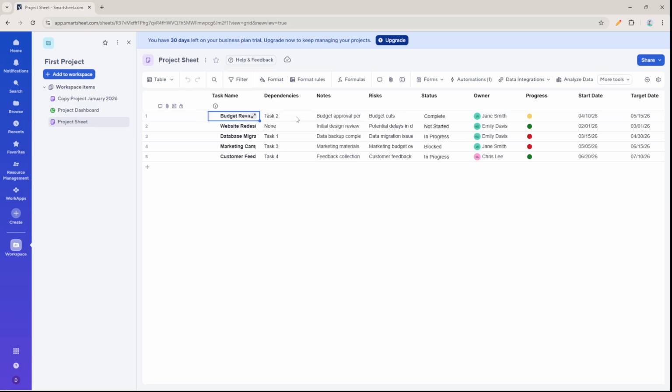Smartsheet will prepare the file for you. Depending on your browser and your Smartsheet settings, you may see a confirmation. If you do, simply click Export again to finalize the download and start the export.